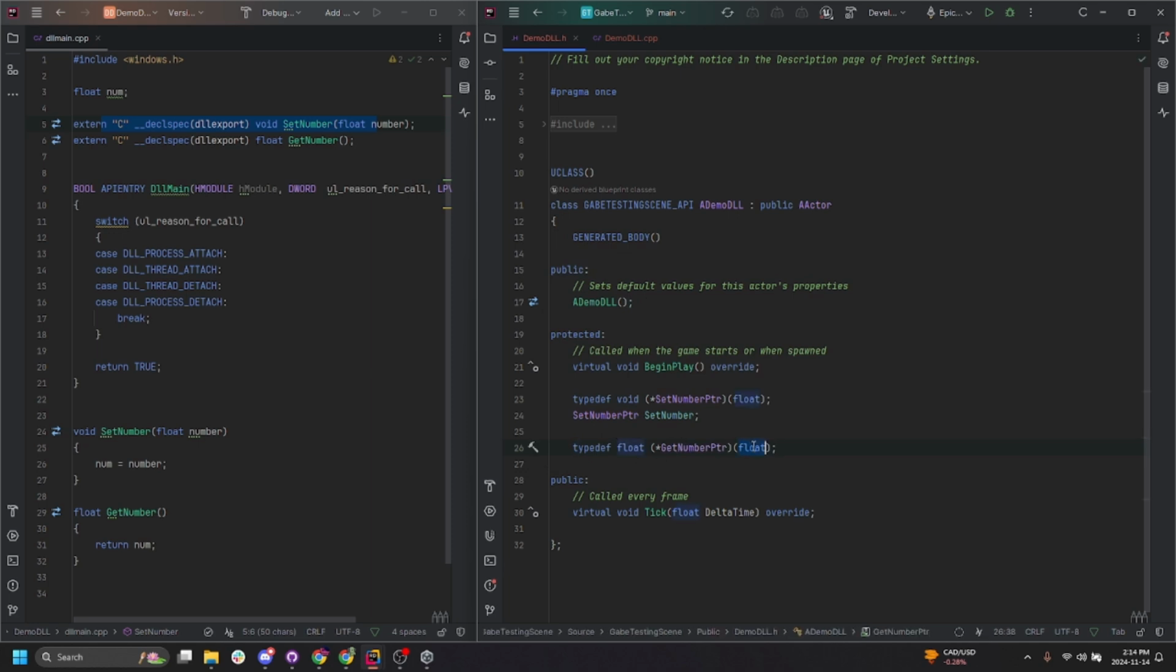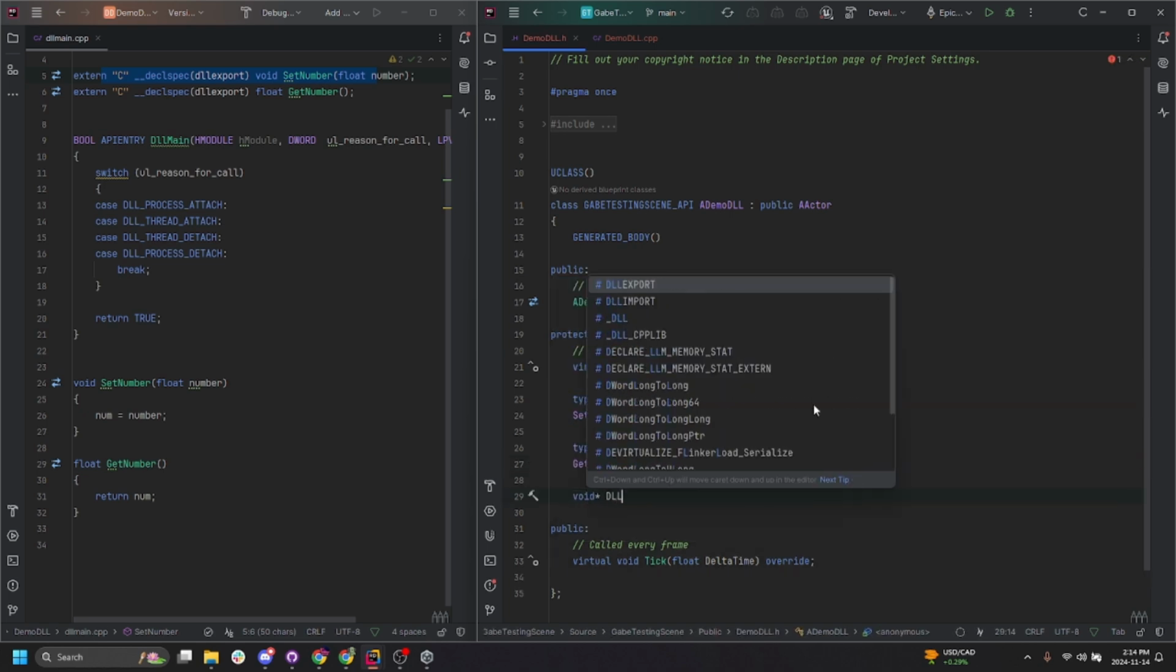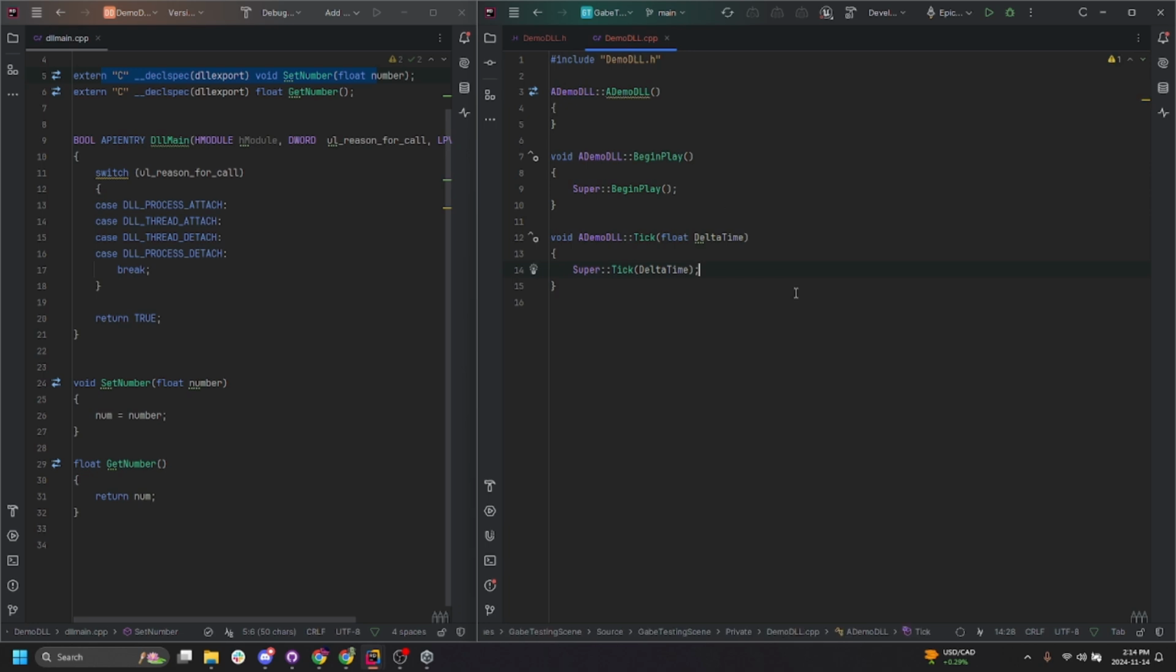Oh, cool! It just knew, except it messed up this part. Yep, that's exactly it. So we're returning a float, and then there are no parameters. That's it. The last thing that we need to do is we actually need to hook into our DLL. We need a handle. So we're going to make a void pointer, meaning it's literally anything, and it's going to be called a DLL handle. That's it. Next, we can head over to our C++ file.